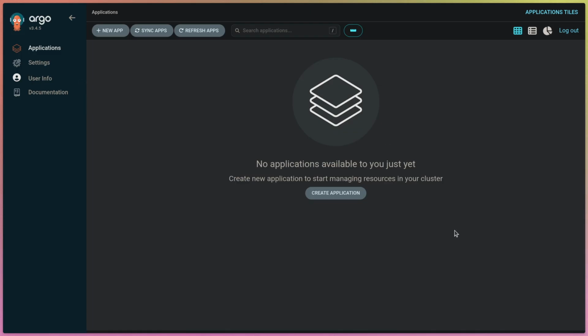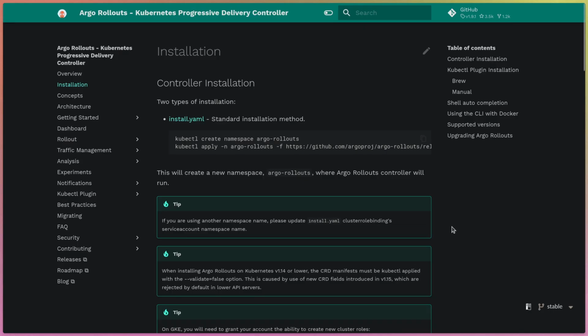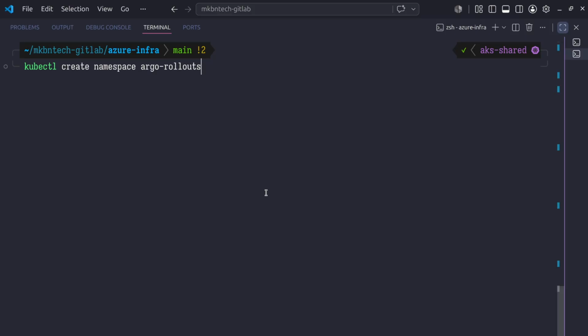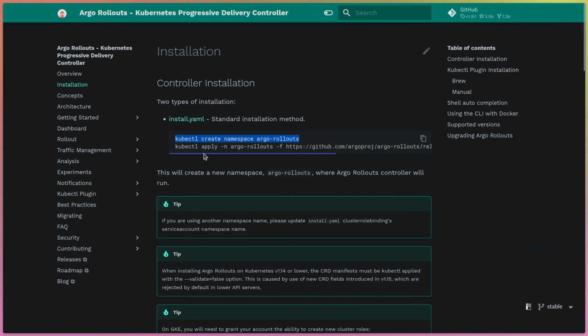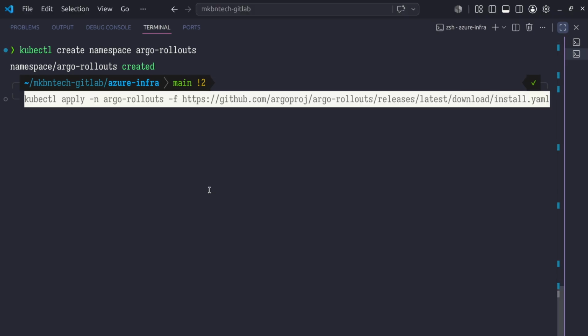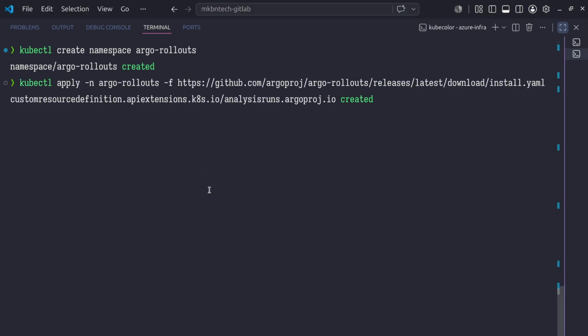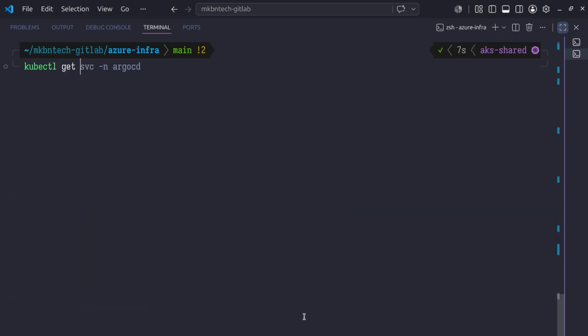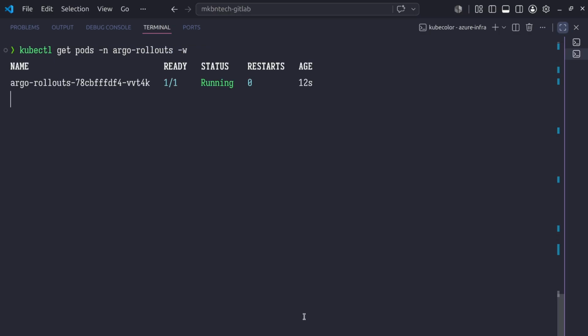Next, let us go ahead and install Argo Rollouts. I'm on the Argo Rollouts official web page. First, we'll create a namespace for our Argo Rollouts using the kubectl create namespace command. Next, let us install it using the install.yaml script. I will copy the command, head back, and execute that on my cluster. Let us monitor the status of our deployment by running kubectl get pods -n argo-rollouts, and we'll keep a watch. And our Argo Rollouts pod is in the running state.